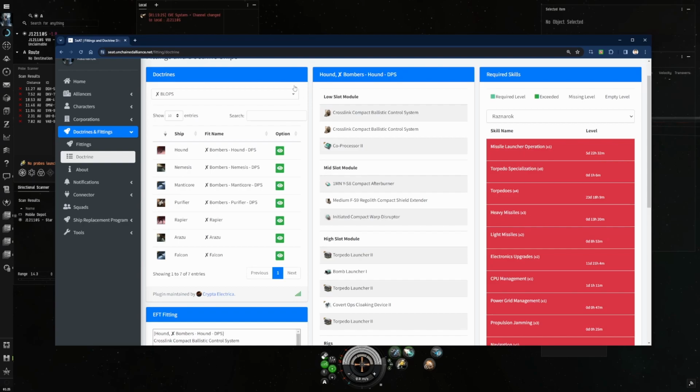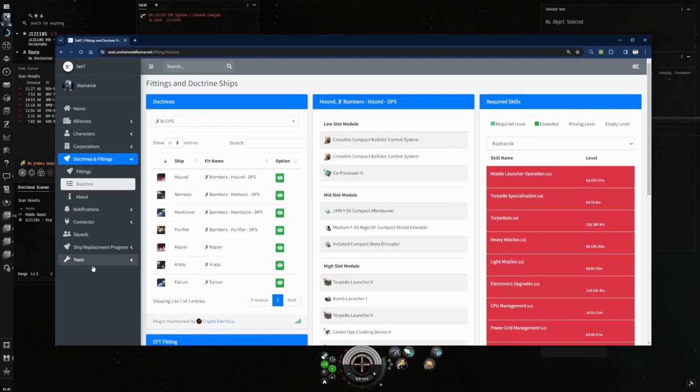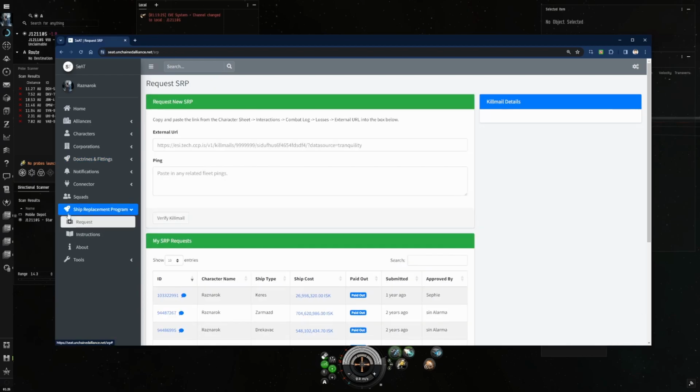So in SeAT, everything is located on this left-hand panel. We're just coming down to Ship Replacement Program. We click on that and we go to Request. Now you can see at the top here it says copy paste the link from the character sheet, interactions, combat log, losses, external URL. Bit of a mouthful, and just to clarify, that is not a zKill link. This is from an in-game link. So I'm just going to show you what that looks like and how to do it.